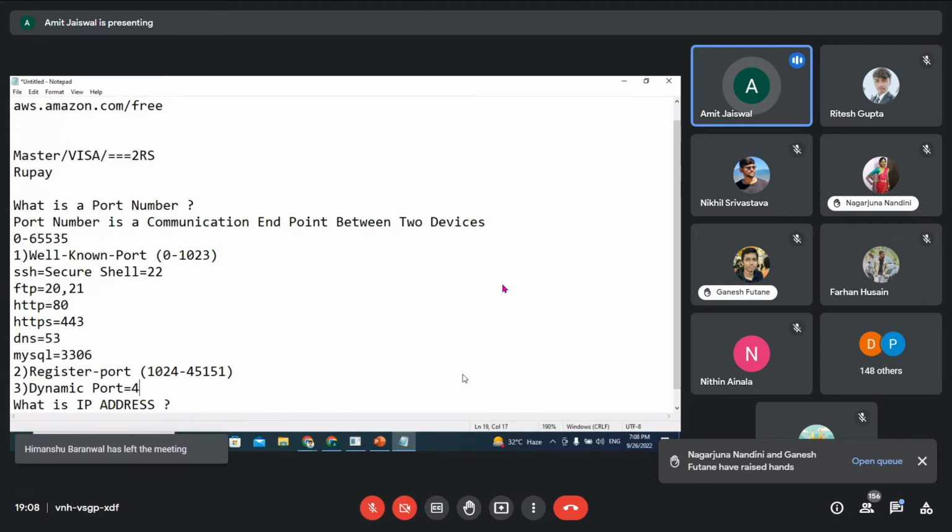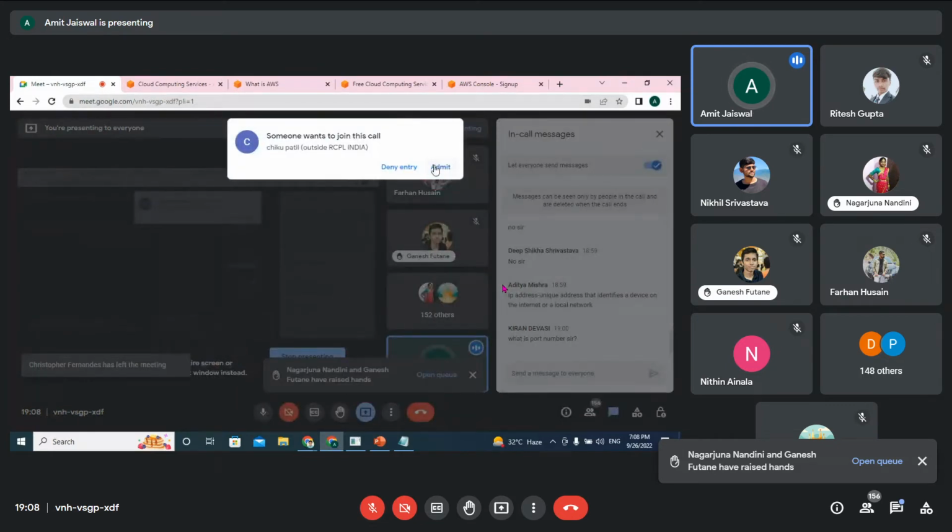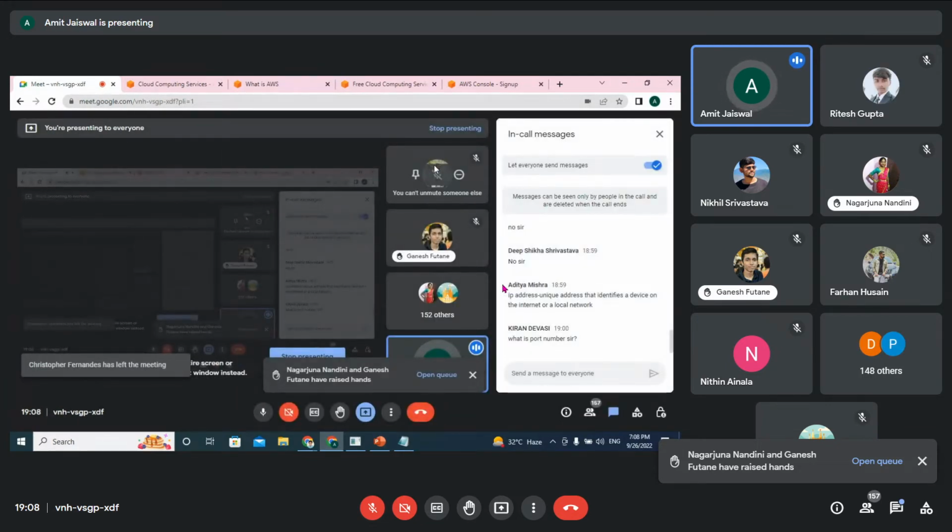Dynamic port range is 49,152 to 65,535. Now let's see how we can identify ports. Suppose you are using any website, how can we identify which port it is using? HTTP works on port number 80. If you are using SSH, it is using port number 22. How can we identify this port? Now let's see.